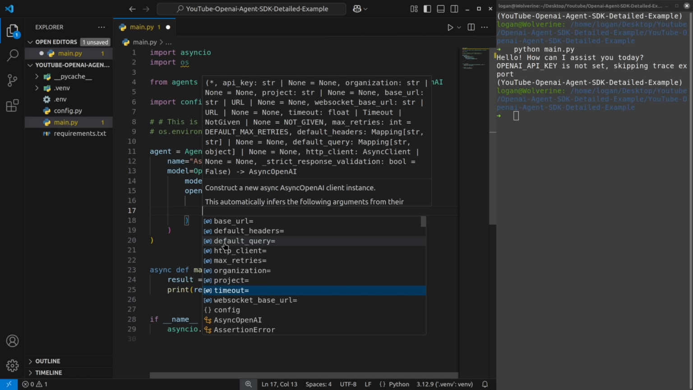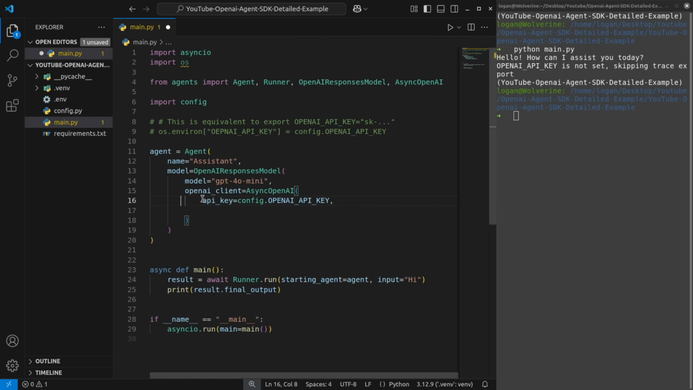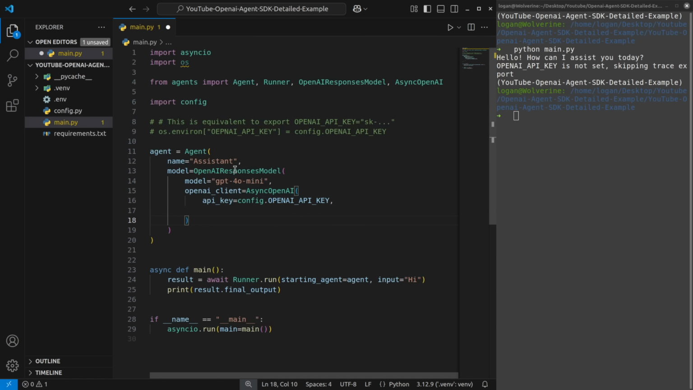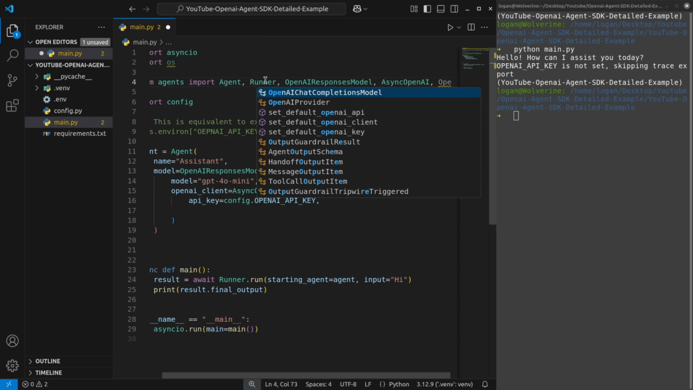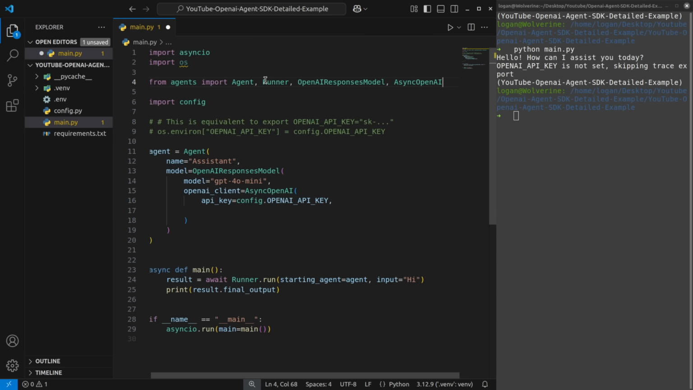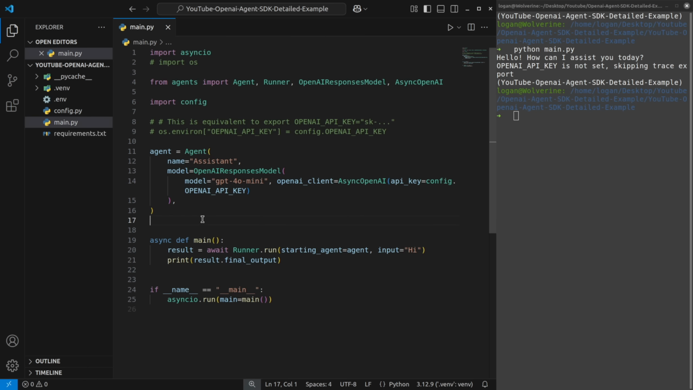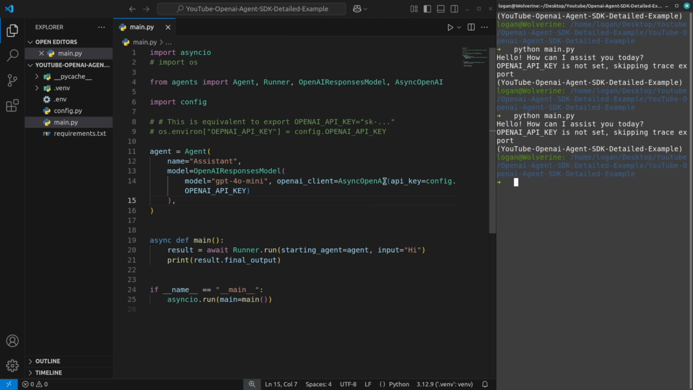Okay, so in case you want to use another provider like Fireworks, then you can use it, but for that you can't use the OpenAI responses model. You need to use, I guess, the other one, which is OpenAIChatCompletionsModel. But since I'm using OpenAI, I'll use OpenAIResponsesModel. And let me get rid of this as well. Yeah, so this seems okay. So if I run this, we'll see the same response again.